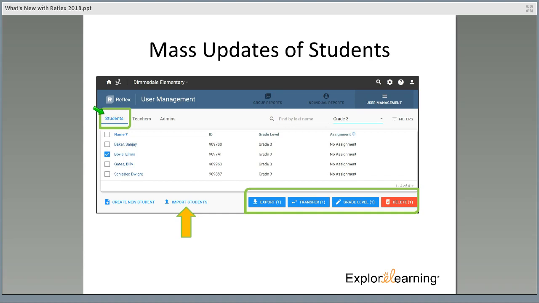If this is a second or subsequent year in Reflex, managing students is the next step. Clicking on the Students tab within User Management will allow you to make changes to all of the students at once.